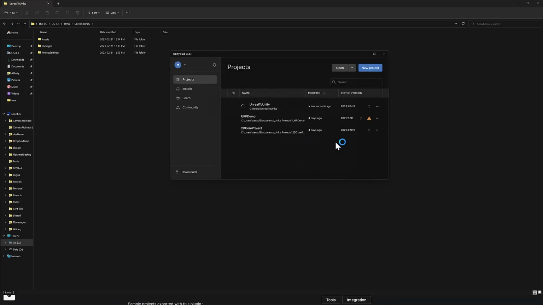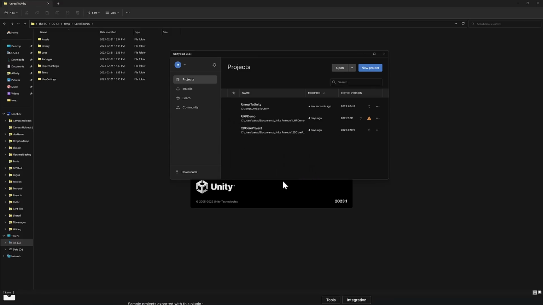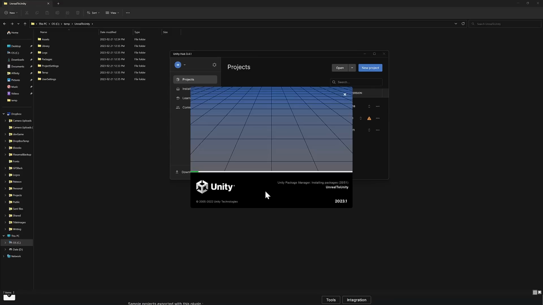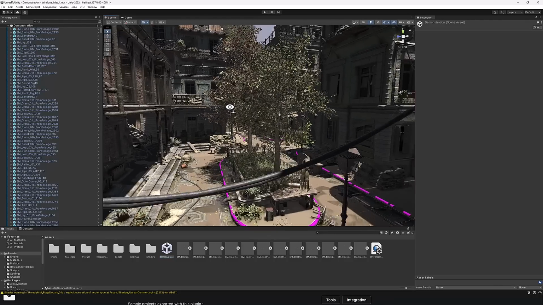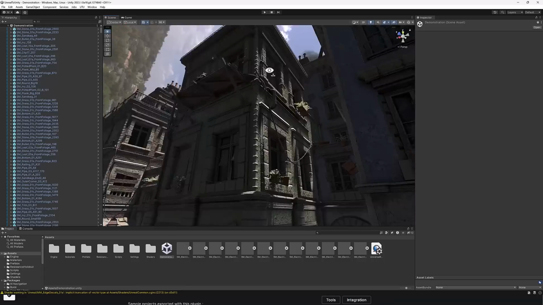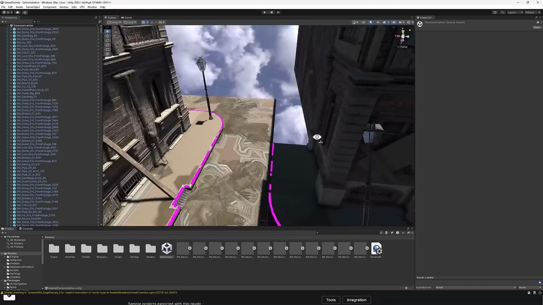And now Unity needs to go through and deal with all of this stuff as it's opening up. Continue. This is going to take just a little bit of time, so I'm going to return as soon as it is done. And ladies and gentlemen, you just witnessed a magic trick. Here we are in the Unity engine now, the exact same level, fully imported.